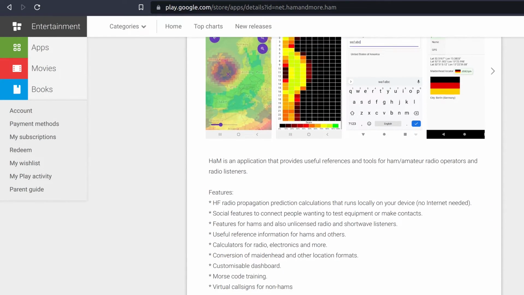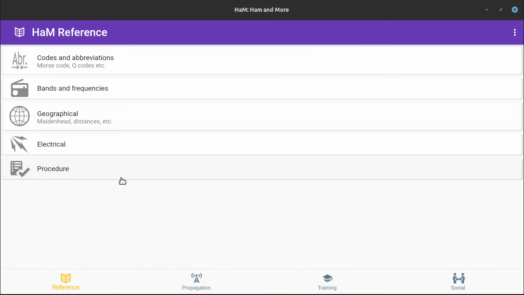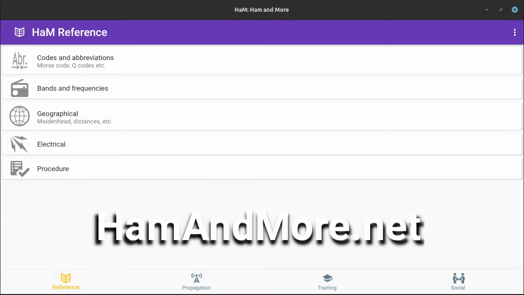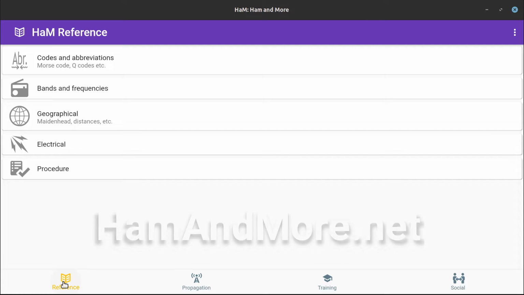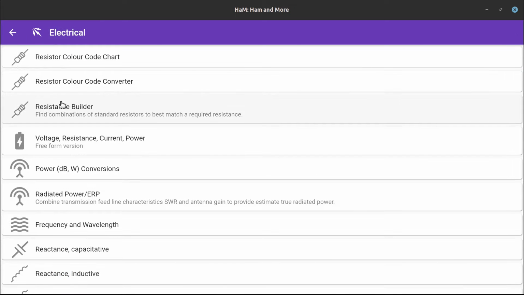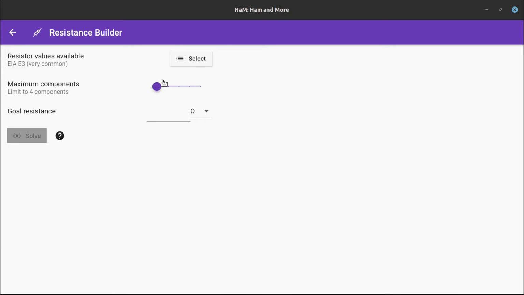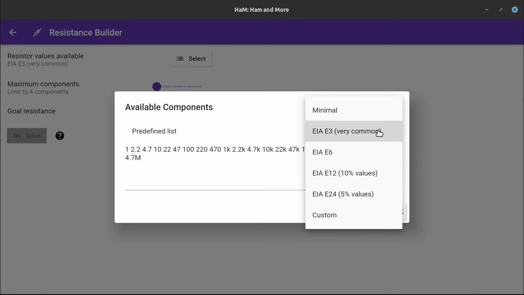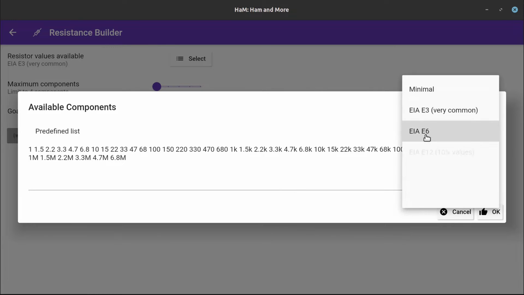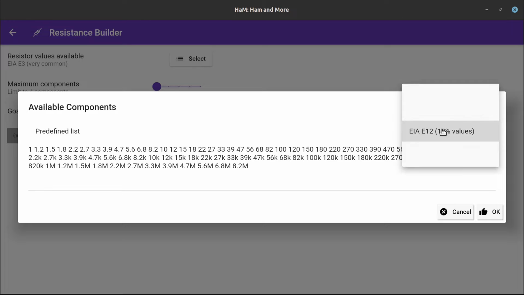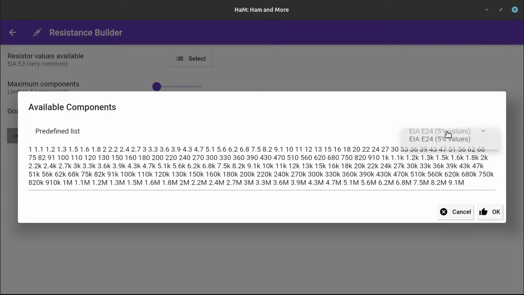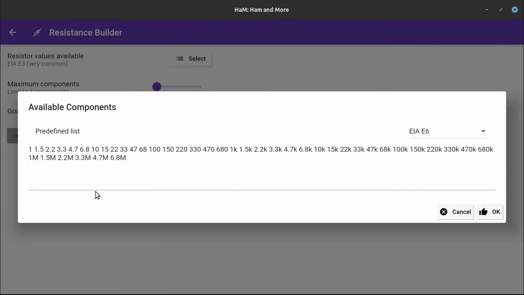I'm using the Linux version here, but it's available on other platforms too, including mobile. From Reference, choose Electrical and Resistance Builder. The first thing is to select which resistors you have available for the design. You can choose from sets of standard resistor values or enter your own values from the parts you have available. For this example, let's say I have some common resistors, and if I have some extras lying around, I can enter those too.